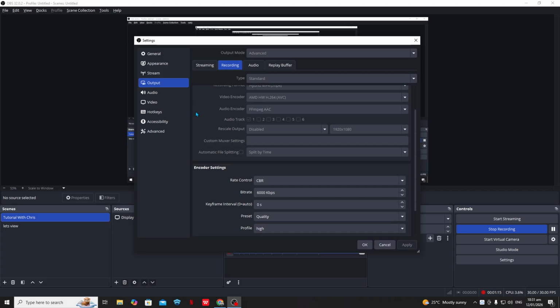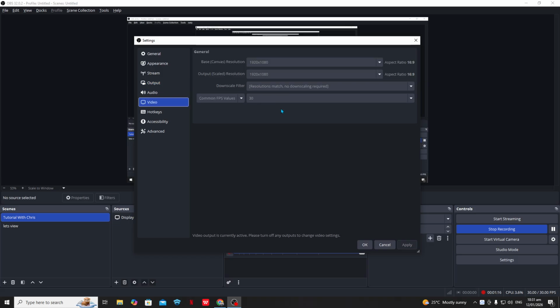Next, go to the Video tab. Here you'll see your Base (Canvas) Resolution and Output (Scaled) Resolution. For most beginners, keeping both at 1920 by 1080 is a good starting point, as long as your monitor and computer can handle it.